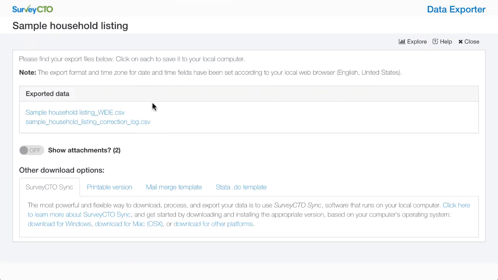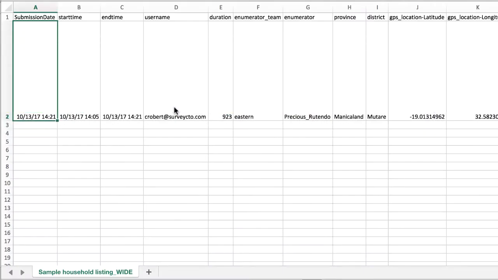So note here that I've been given both the wide format CSV file with the raw data, but I've also been given a correction log CSV file. This is a full audit trail of all of the corrections made to the data that's here in the CSV file. So let me show you what that looks like in the data.